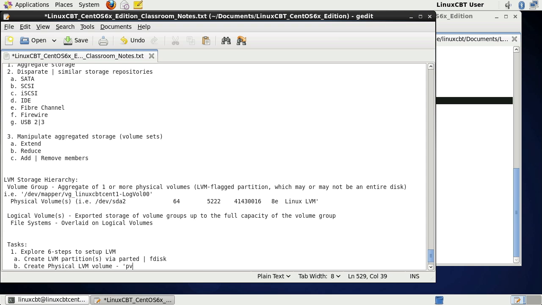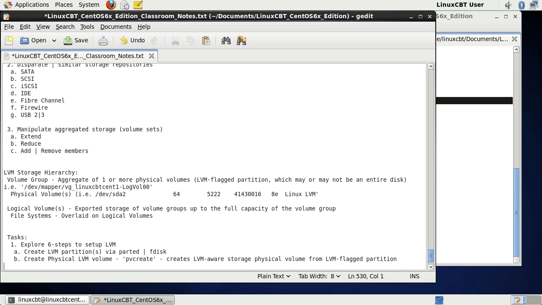And we do so with the PV series of commands, PV create. PV create or PV commands allow us to manage physical volumes. Physical volumes are partitions that are flagged of type LVM. So pvcreate creates LVM aware storage, a physical volume from an LVM flagged partition. So step 2 is we define our various physical volumes.